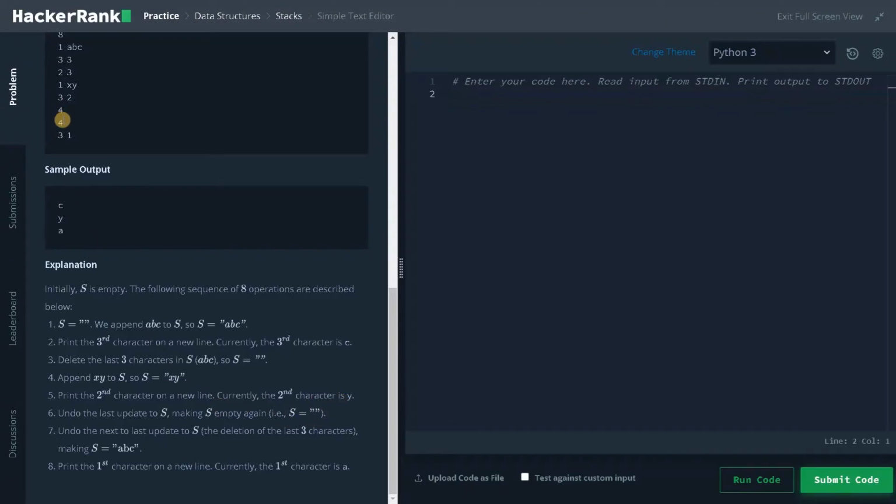And 4, 4, that is 2 undo operations. In the first undo operation, we are making the string empty again because we have appended XY. So it will revert the operation and make the string empty. After that, we will undo the last update of S, that is the ABC deletion. So it will again add that ABC to the string. Lastly, we need to print the first character, that is A. So A is printed. Like that, we need to perform all the operations given in the queries.